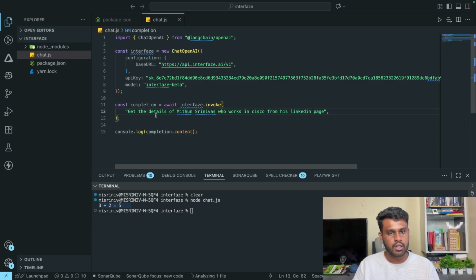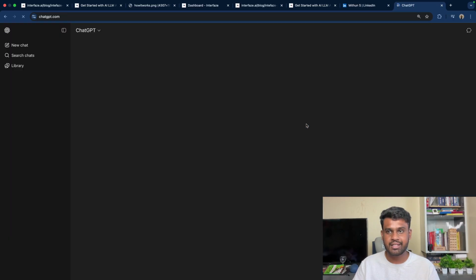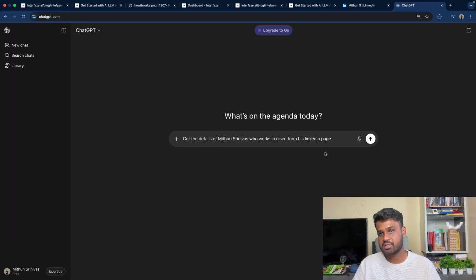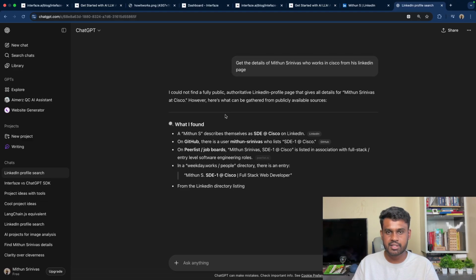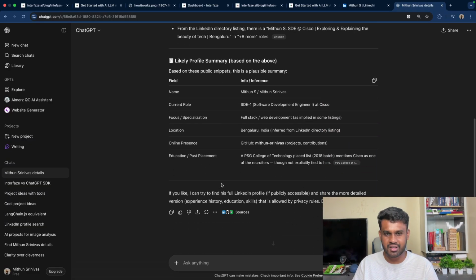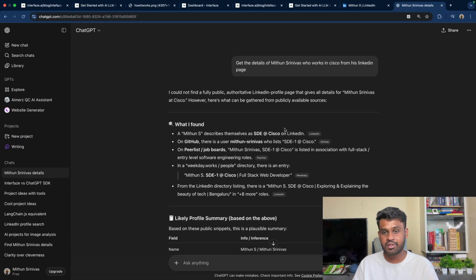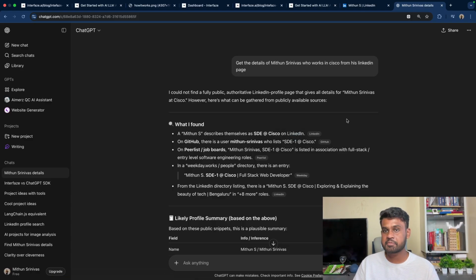Now I'm going to paste the same query onto ChatGPT as well, just to see what ChatGPT does, or what these LLMs do, and what the interface does differently. So it also searches. It says that it could not find a publicly authoritative LinkedIn profile page that gives details. It gives me some details, I don't know, from peer lists, GitHub, all of this, and gave some information, but it's not from LinkedIn. It does not have those web scraping capabilities.